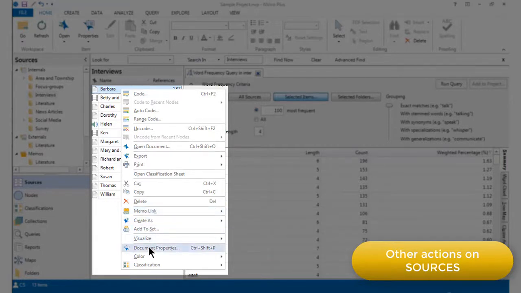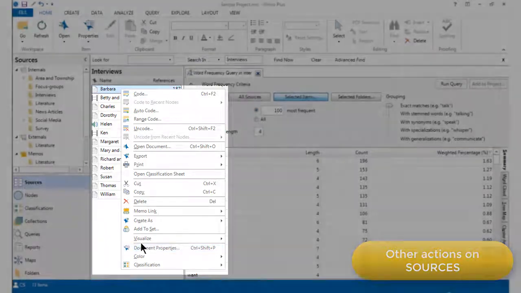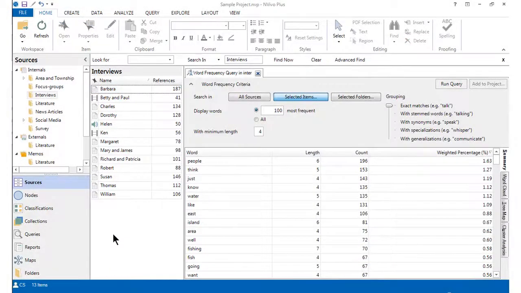Some of these we will discuss when we look at other components in these videos. For now, this video has given you an overview of what sources look like and how they work.